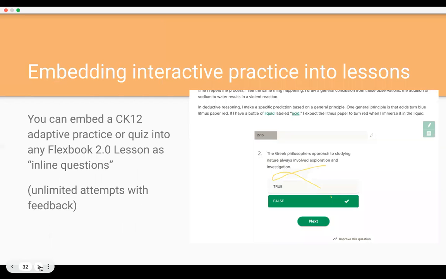You can also embed these right into the lessons as inline questions. So if you've got an adaptive practice that you like, or you've got a quiz that you like, there's actually a way to embed it. There's an embed option in the quiz when you go to assign, instead of assigning the quiz, and you copy that code, and you can go back to the lesson or the read section and paste that in, and then it will give the students unlimited attempts with feedback there, but you don't get any score information.